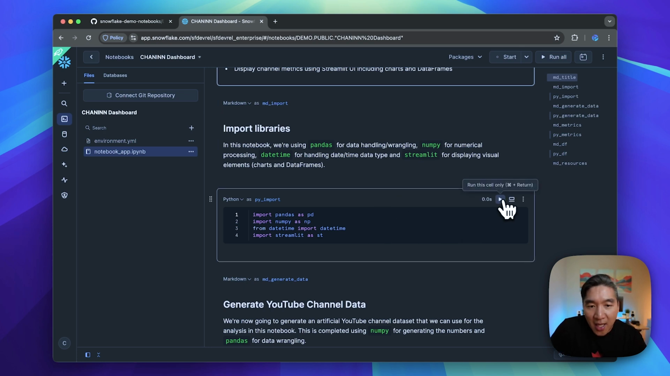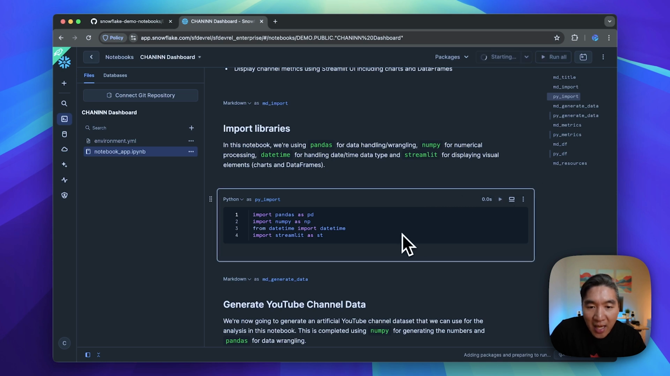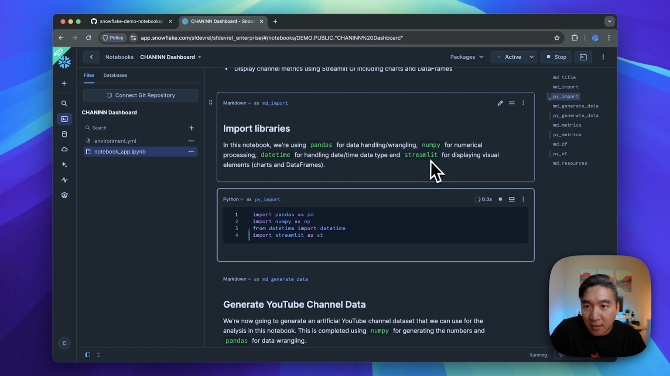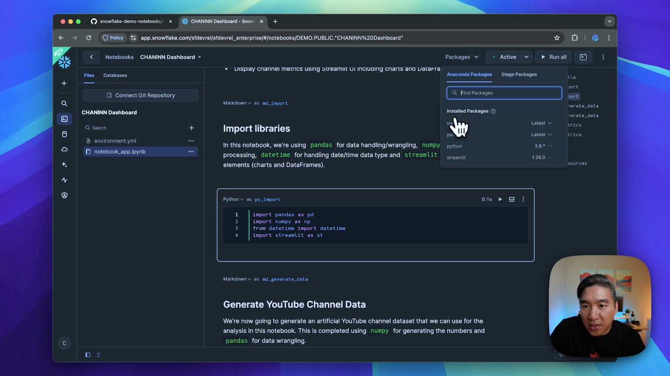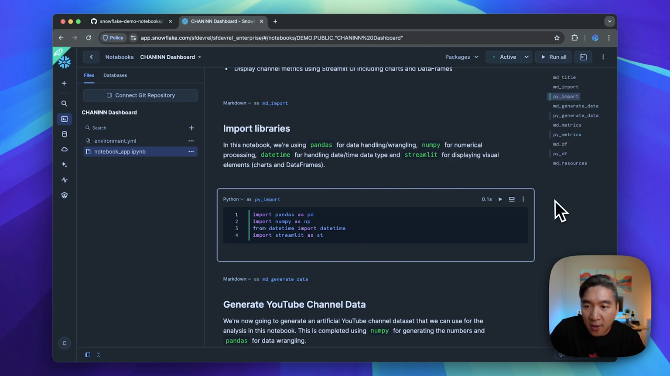So let's go ahead and import the essential libraries here. What you want to see here also is we're using four libraries, as mentioned. If you click on packages here, you're going to notice that we have installed the packages via Anaconda packages. We have NumPy, pandas, Python, and Streamlit already installed here. So they are the prerequisite libraries. All right, let's proceed further.